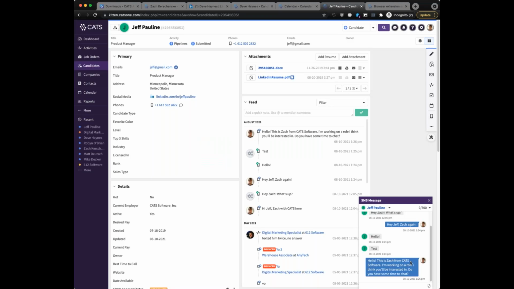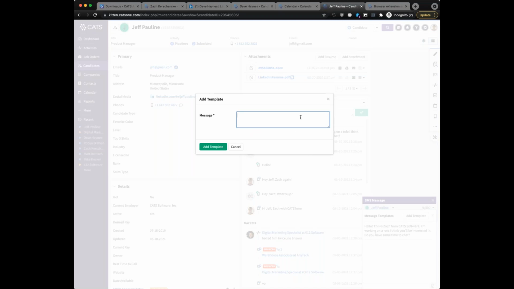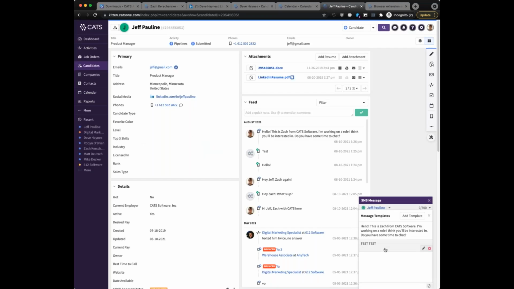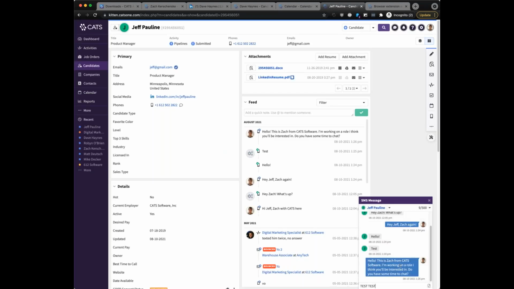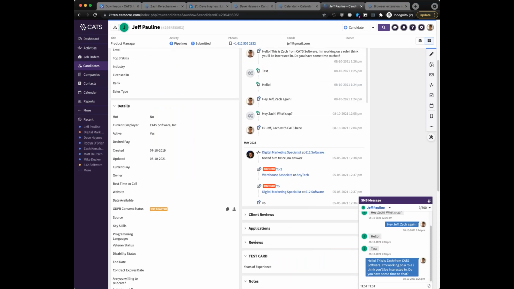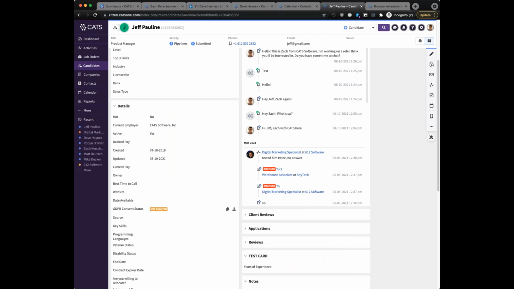Now, as far as templates go, in this little IM window that comes through, if I click this little icon down here, it's going to show me templates that have already been created. If I want to add a template, just hit the button, and you can type it in here. So I'll just say test for that one, add a template, and then boom, that's the template I've saved. Hit test, and there I can load the template from there. So that's how those are created.